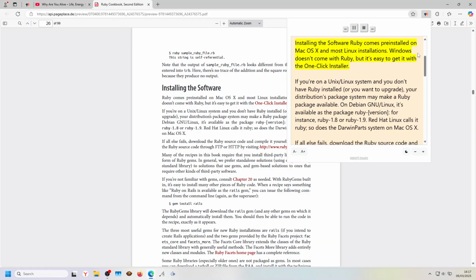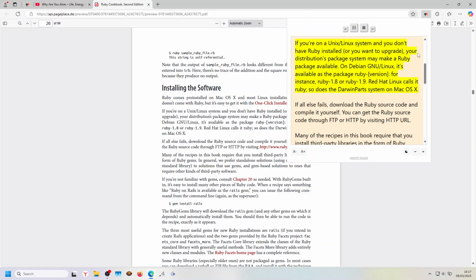Installing the software. Ruby comes pre-installed on Mac OS X and most Linux installations. Windows doesn't come with Ruby, but it's easy to get it with the one-click installer. If you're on a Unix/Linux system and you don't have Ruby installed, or you want to upgrade, your distribution's package system may make a Ruby package available.